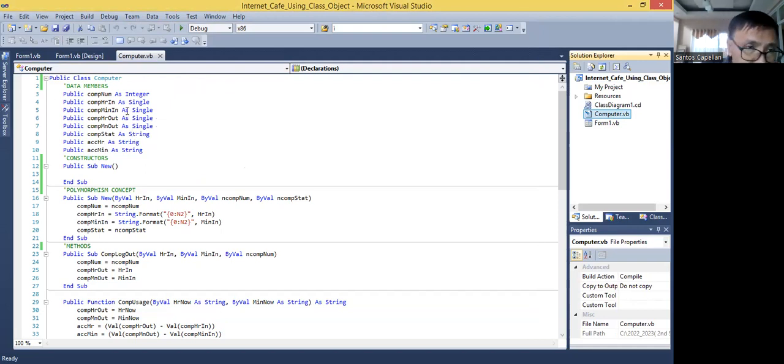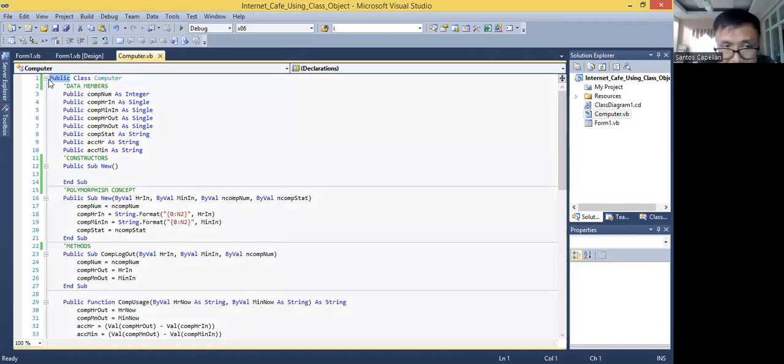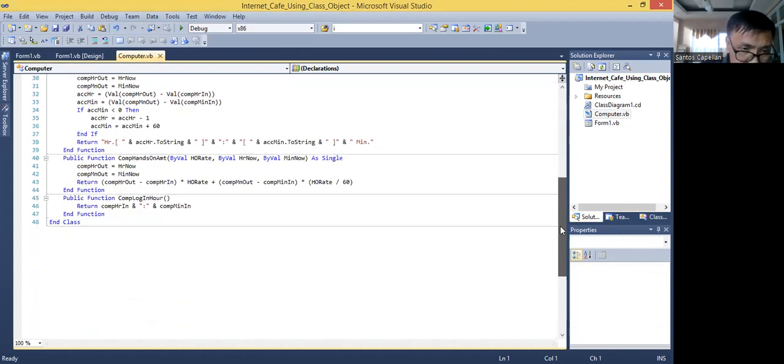Now, first thing that we need to understand is how you are going to define a class. So what are the elements inside the class definition? First, the format is public class. Again, this is a scope identifier. It is public because you want to expose it to the programmers who are going to use your class definition. So public class computer, but of course the partner of public class computer is the end class.